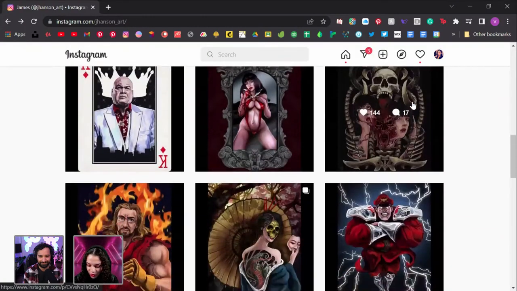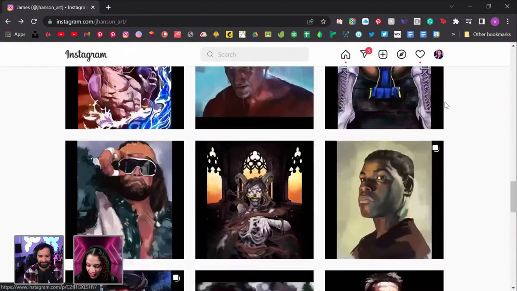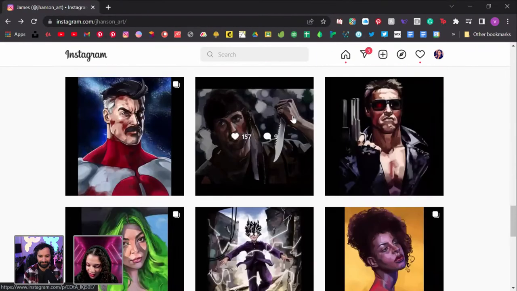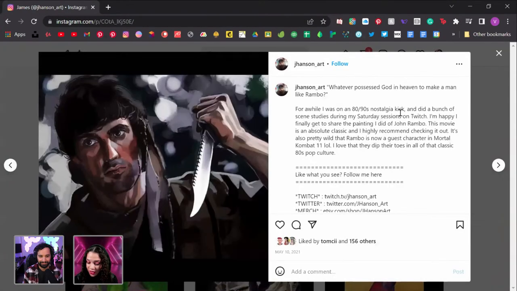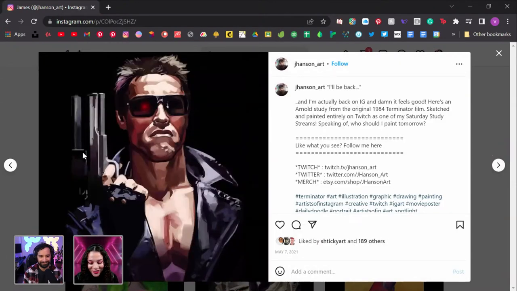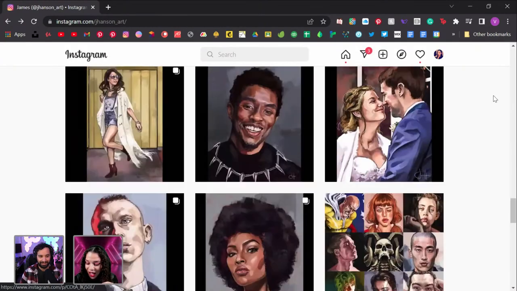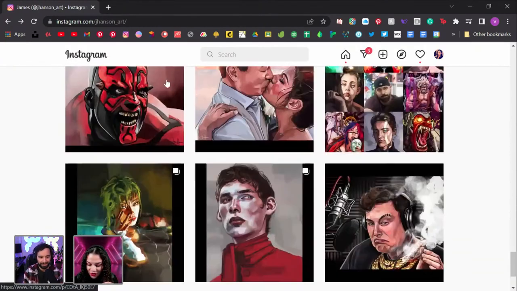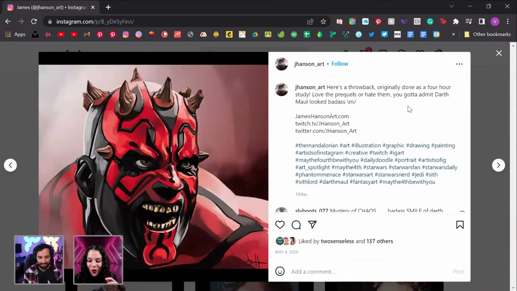I want to scroll through and find, because he does a lot of studies, a lot of movie studies and things, which are really, really cool. This is one of my favorite ones that he did. Yeah, this looks great. His sense of form and color and lighting and everything is really great. But he has some Star Wars in here, which I'm going to find. Yeah, so there's some Star Wars in here.